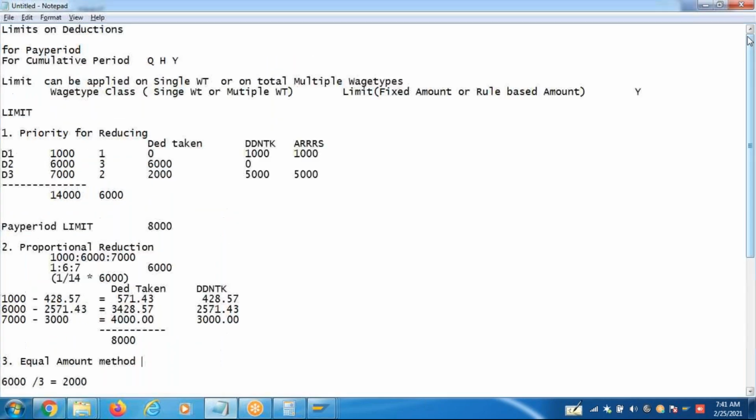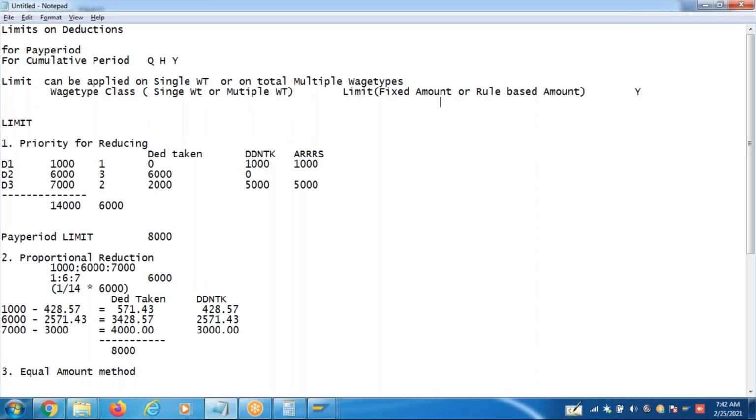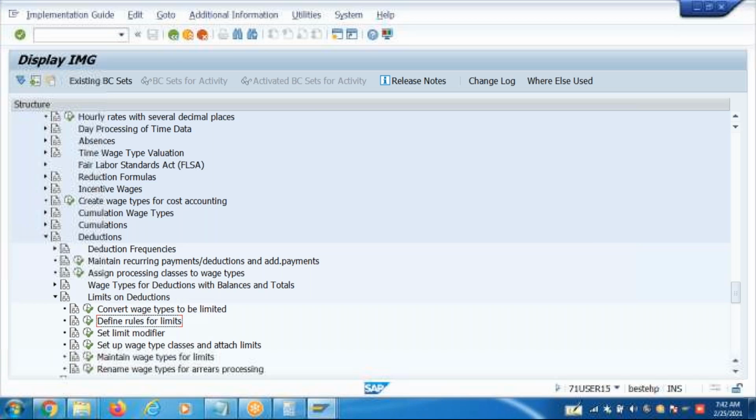Here, as I mentioned, a limit amount, the 8,000 in this example, is a fixed amount, right? I limited to 8,000, but this amount can be calculated. Let's say rule based. Rule based is what? Instead of 8,000, apply 50% of the gross as a limit for these deductions. So this is rule based. So you need to create a rule if you want to apply. Limits and deductions, you need to create a rule. So that rule can be created here. Define rules for limit.